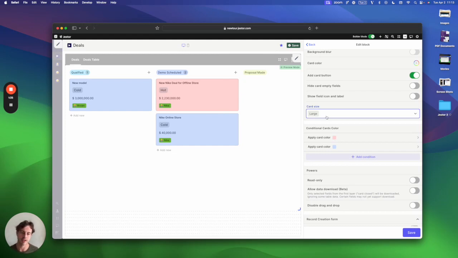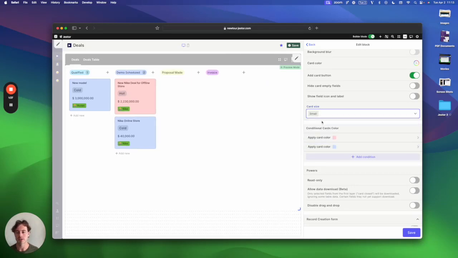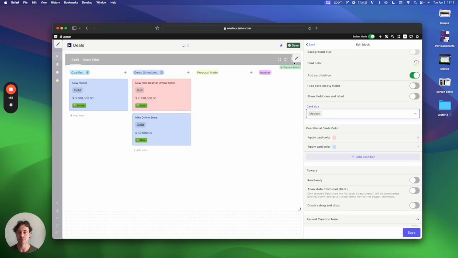You can make it larger or smaller. So the small size is interesting because you have space for more stages on the same screen, and you can also fit more cards. So these are the new updates for the Smart Kanban.